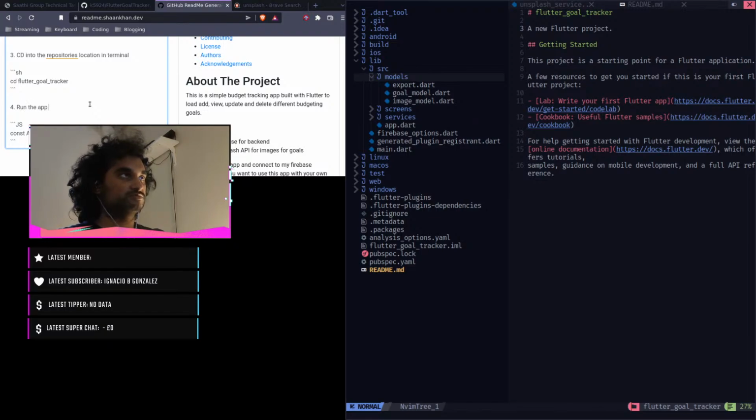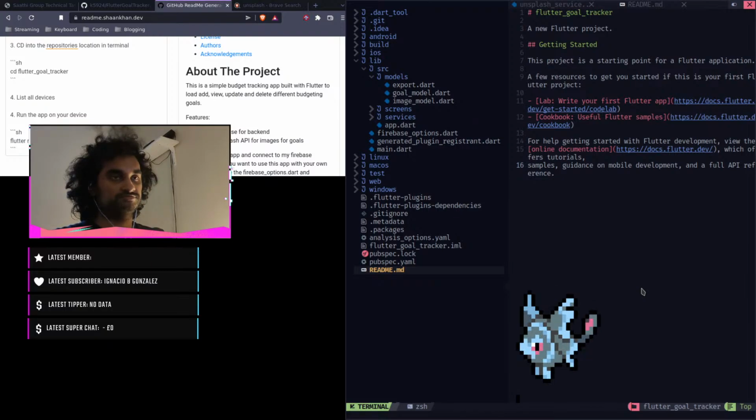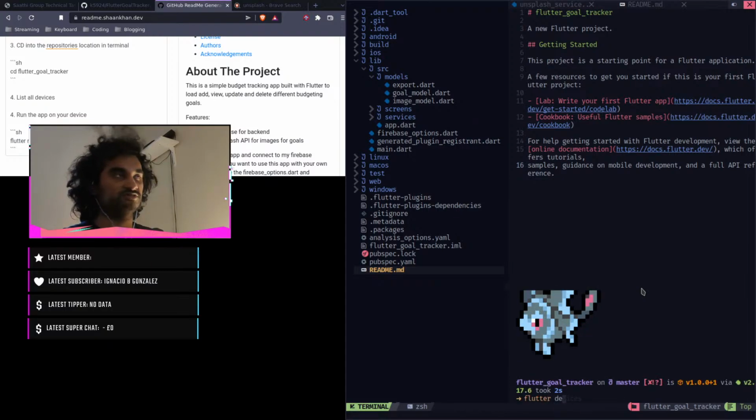Run the app. The way that I do it is different. It's a bit different depending on what system you're on. Because I'm on Linux, it's flutter run -d and then device_name. You know what? I'll do, for listing all devices, let me just check what it is actually. It's flutter devices. Yeah, flutter devices.